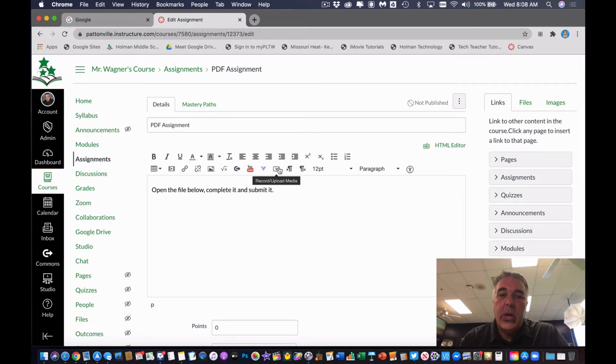I could even record a media comment of myself giving them direct instructions on what I want them to be able to do with it if I don't want to type it up. And I'm just going to hit return to go down a line, and I need to insert that file. Now, to get it in here, I can go over here to Files.